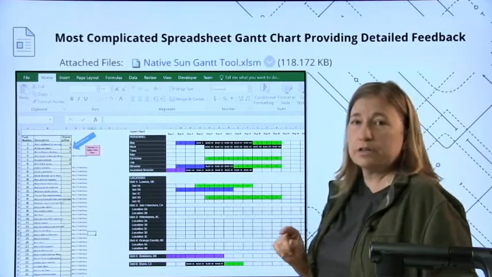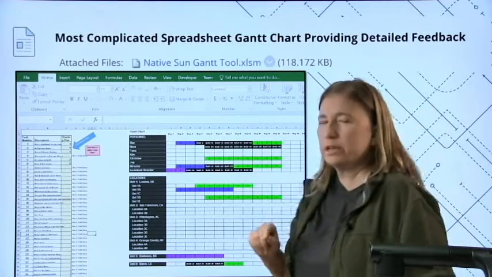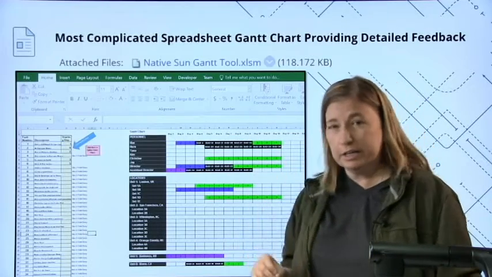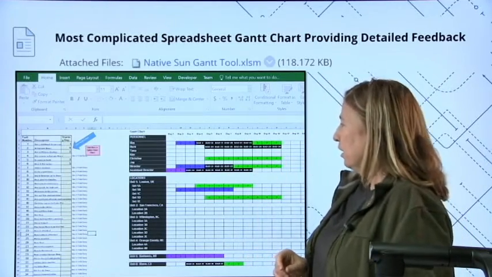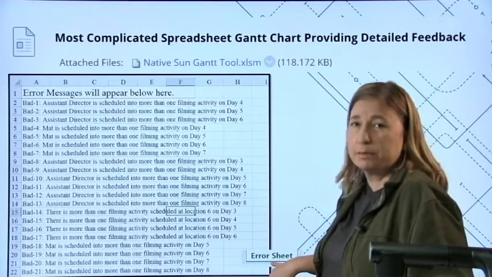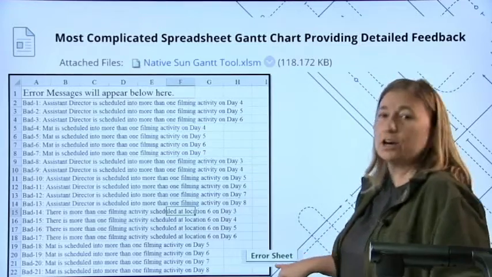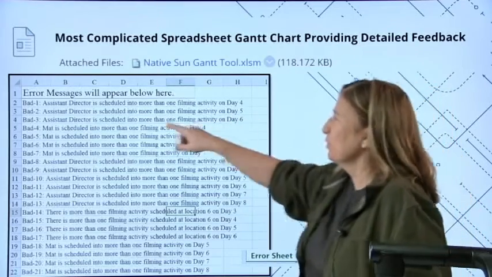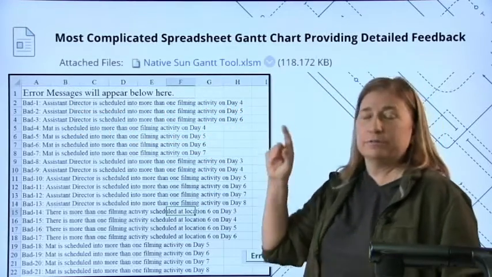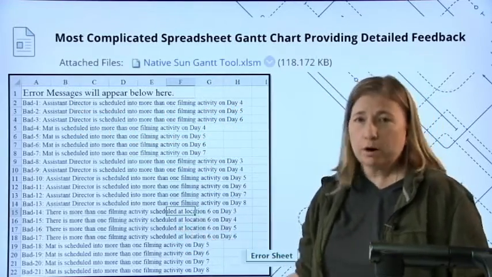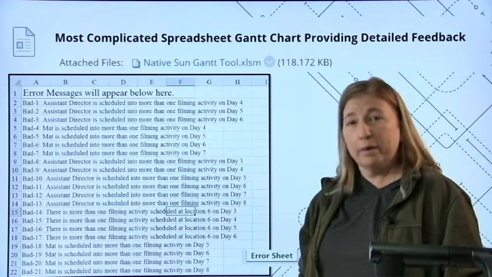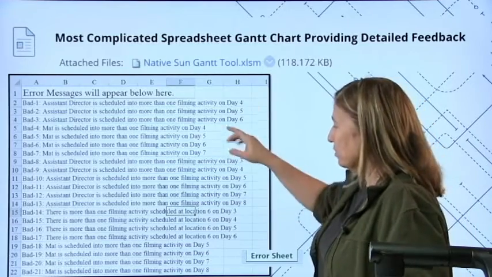That's what these darker cells are, because if you look really closely, what they say is bad, B-A-D, and then dash a number, bad 18, bad 43. That's because on a different tab in the same spreadsheet booklet, it says error sheet. And that's where you look up, oh, bad 1, assistant director is scheduled into more than one filming day on more and more activity on day 4. It's warning you, like that's not going to work. You better go back and correct that.